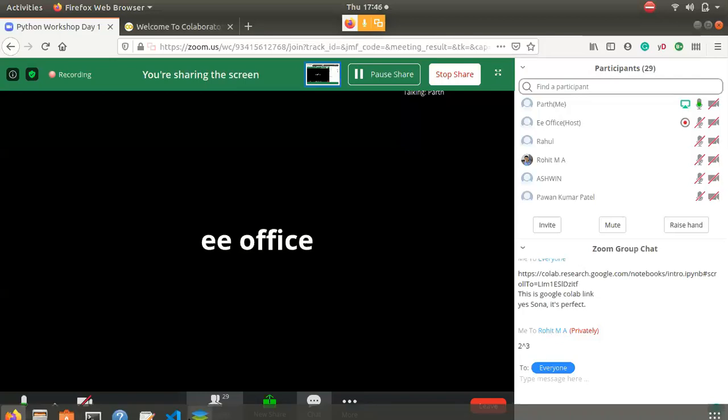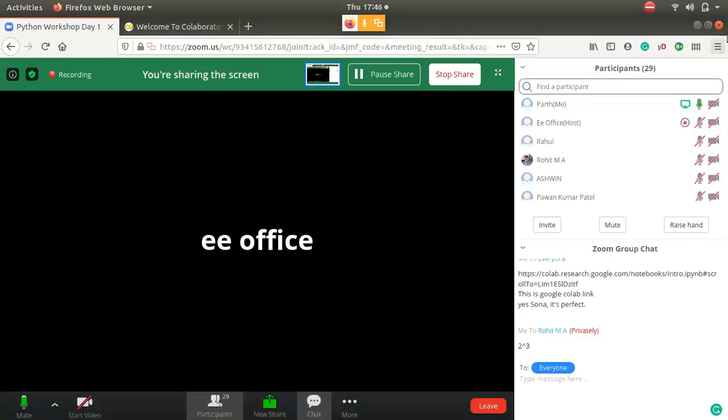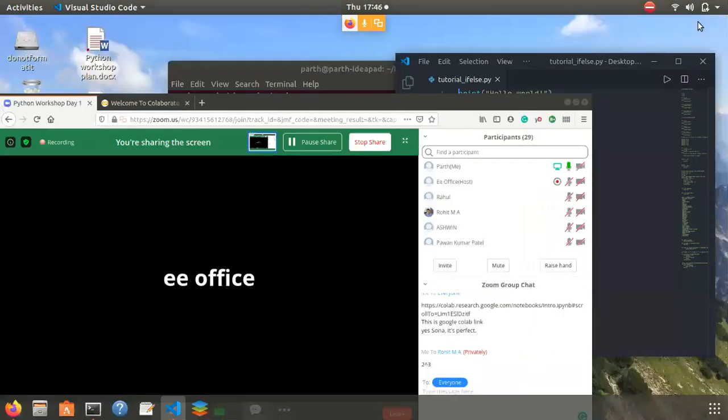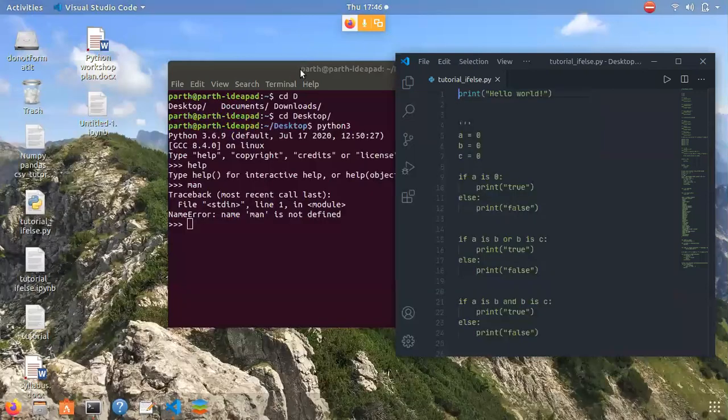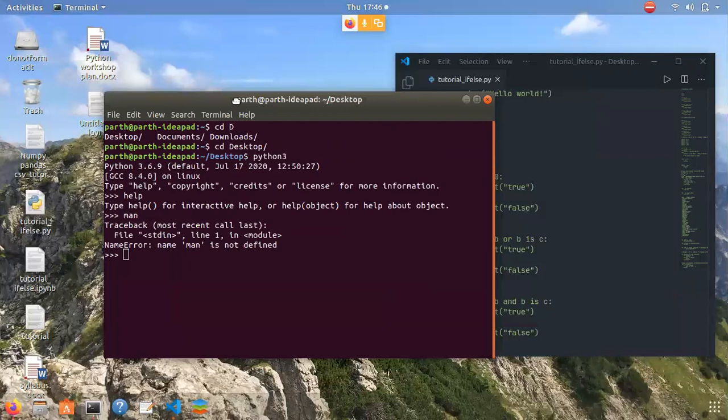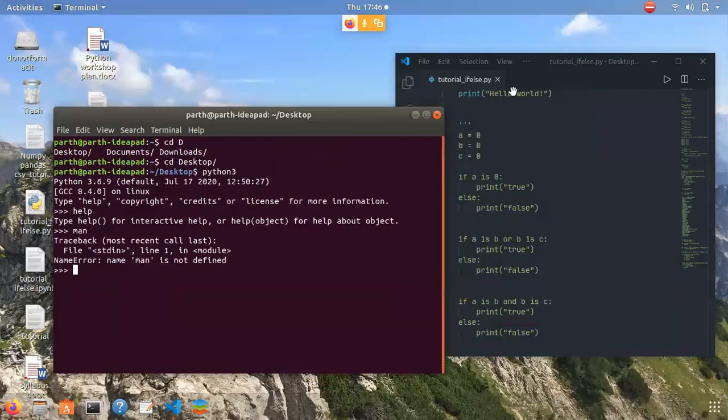Okay. So this is my desktop. I use VS Code as my text editor. So this is my script file, the Python file here. Where is it? Python tutorial, if else, it should be, where is it?